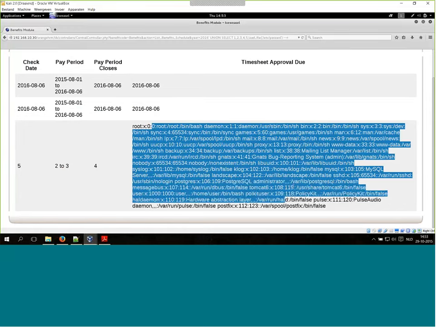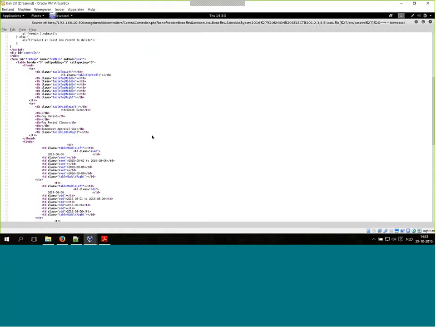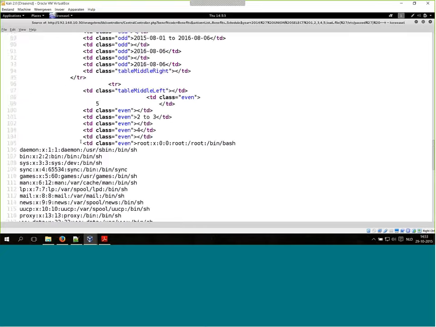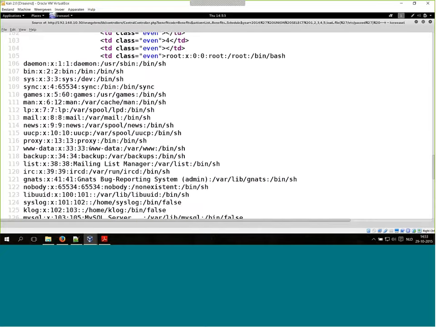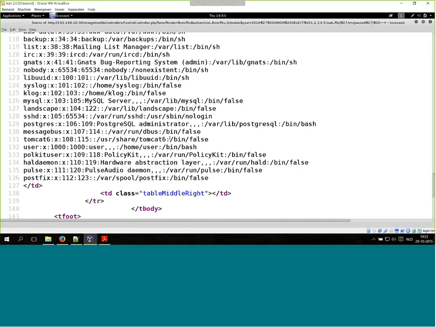This is not really easy to read. So one of the things you can do is right-click, view the page source, and scroll a bit down. And there you can see a nice and clean overview of the content of the file.